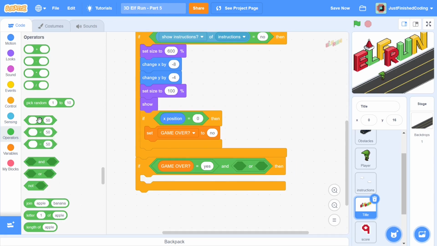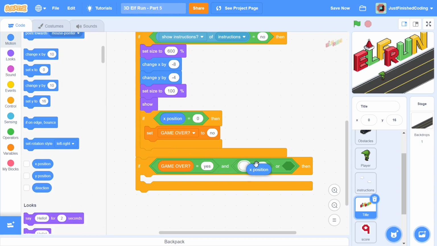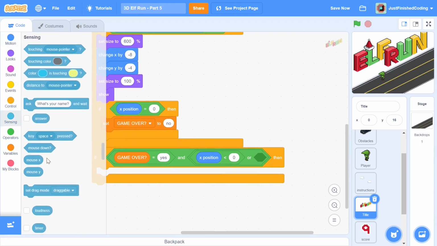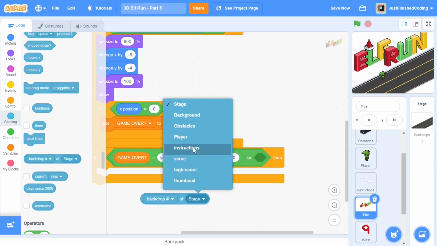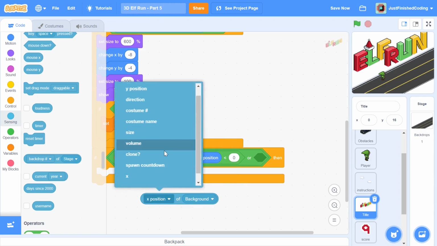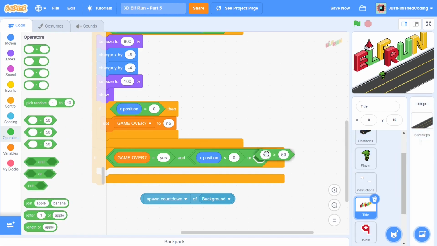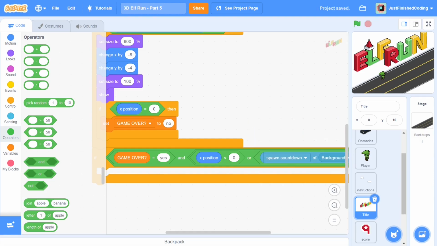So first we'll be setting an if x position is less than 0. So I'm going to put in a 0 here and grab the x position variable from the motion category, just like this. And the other condition would be if the spawn countdown of the background sprite. And once again, we need to use that same trick. So change this to be background, and then you will be able to get this variable which is spawn countdown. So we can grab once again a less than. In this case, it's going to be a greater than, so I'm going to put in a greater than like this. So we'll be checking if spawn countdown of the background is greater than -28, which basically means all the spawn guys are out of the screen, okay? That's when all of this is going to occur.